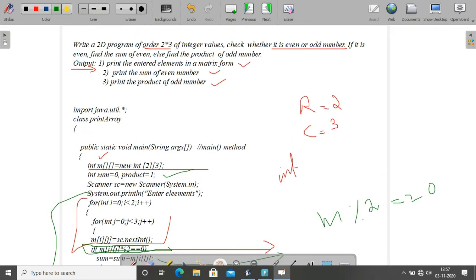Just before, we discussed how to display in matrix form. Here inside the for loop, you can give \t m of ij, then the value will display in the tab space in a proper manner. Then at last we are just displaying sum and product.